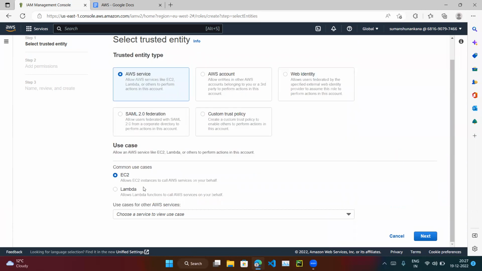All right. So right now our requirement is EC2, because we will spin up the EC2. And we will attach the IAM role with the EC2, because we want to check whether EC2 will be able to access our IAM service or not. So click on EC2. Let's go to the next.